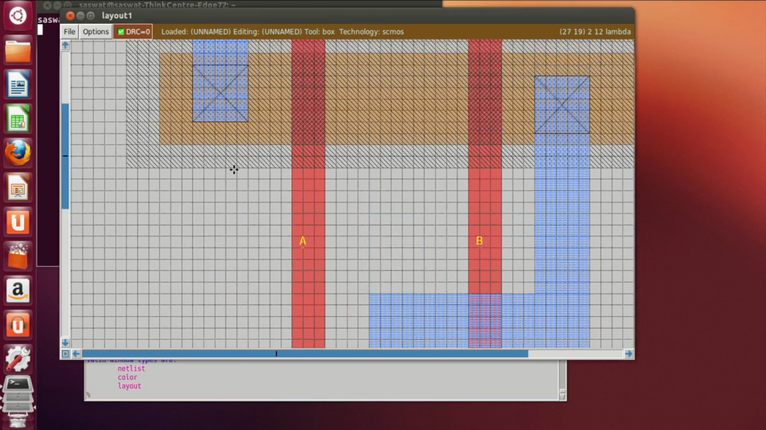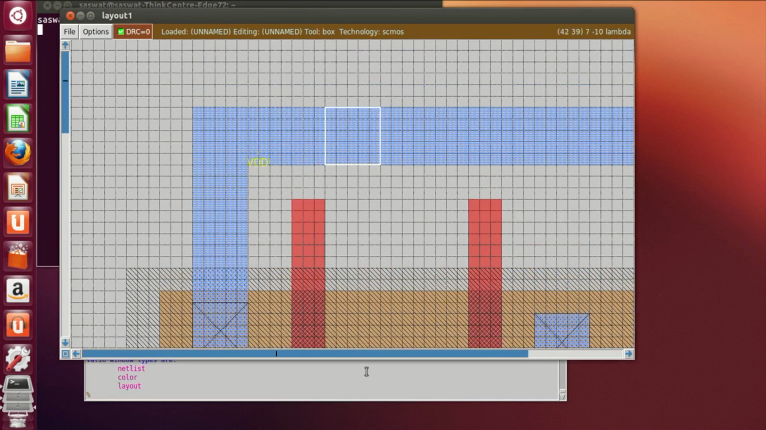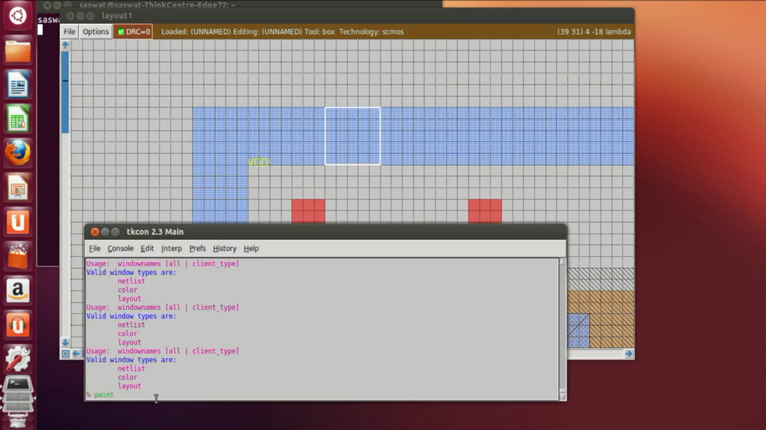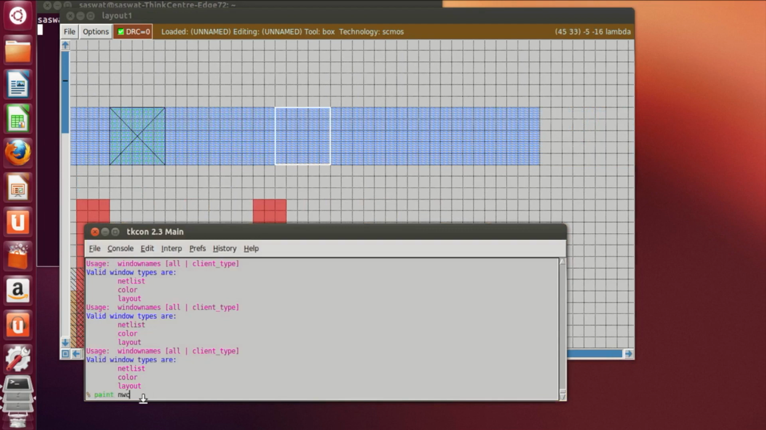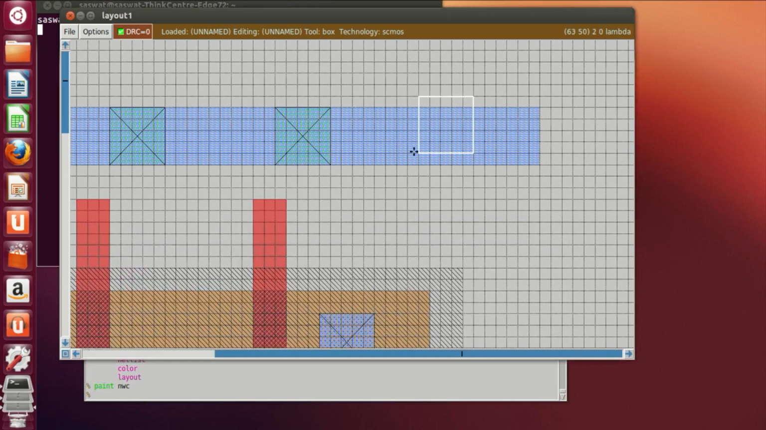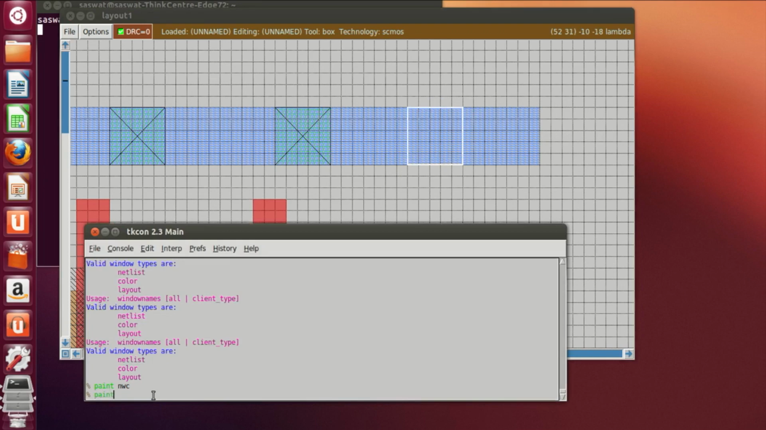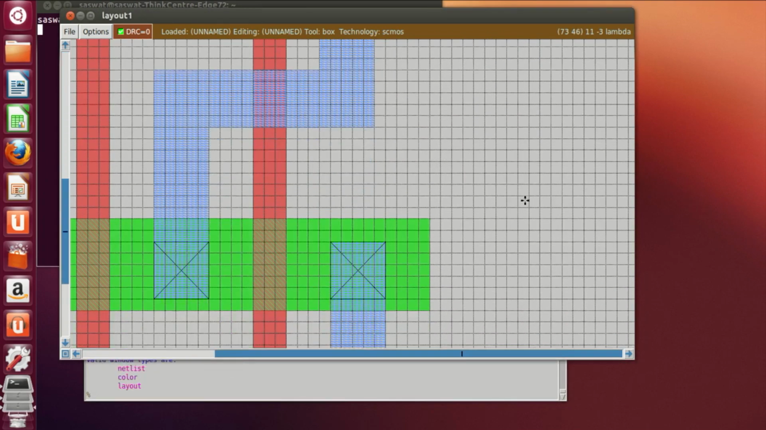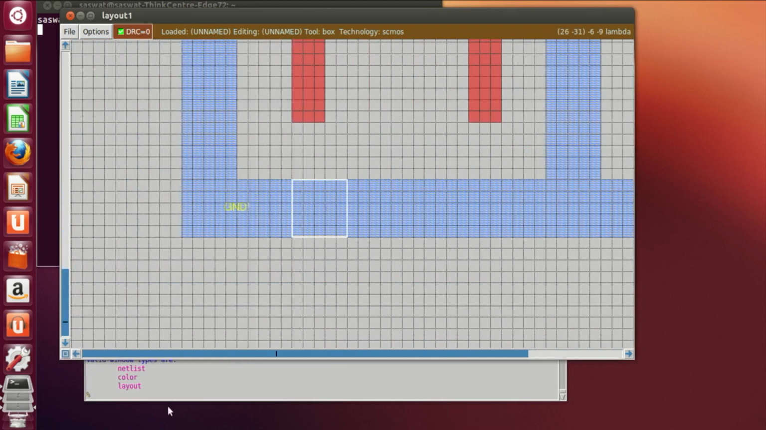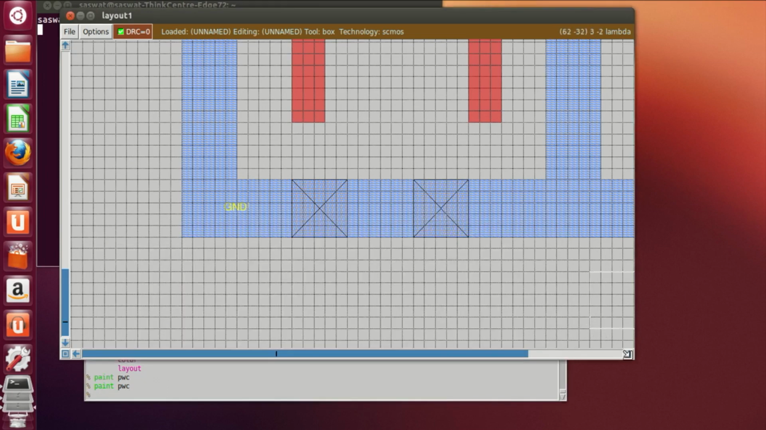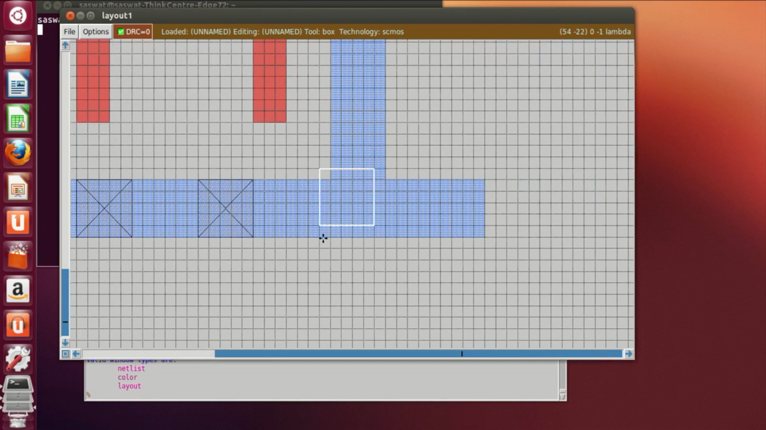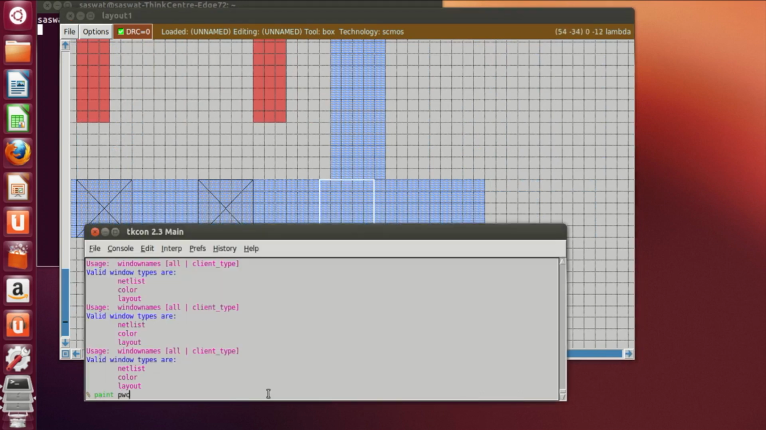Now after placing the diffusion contacts, we have to place the substrate contacts. Paint N substrate contact, that is NWC. Paint NWC. Similarly, we have to place the P substrate contacts. Paint PWC. Paint PWC.